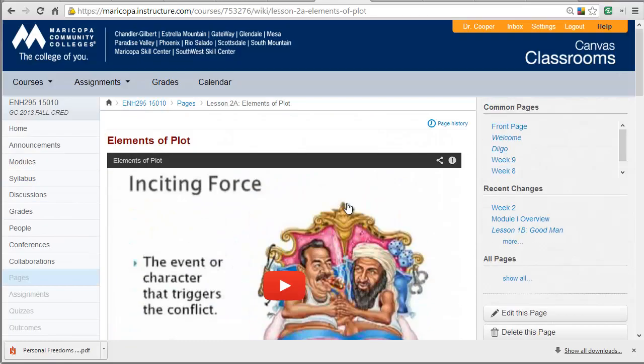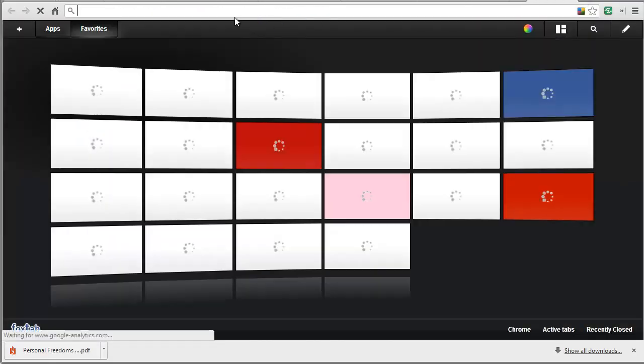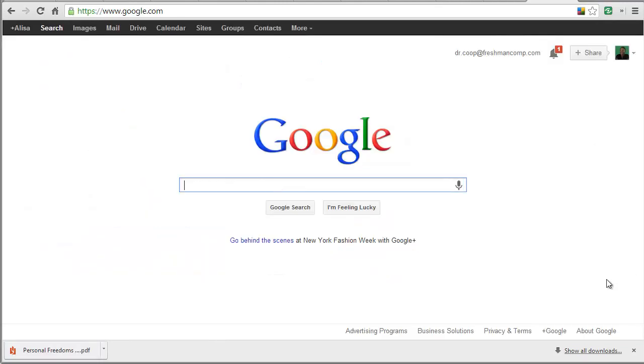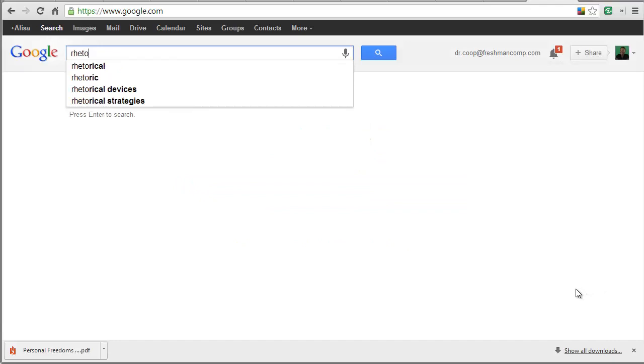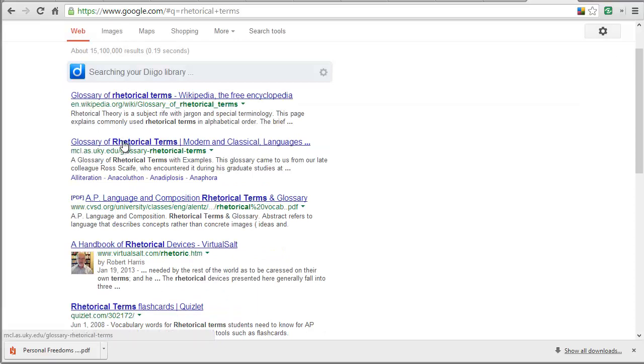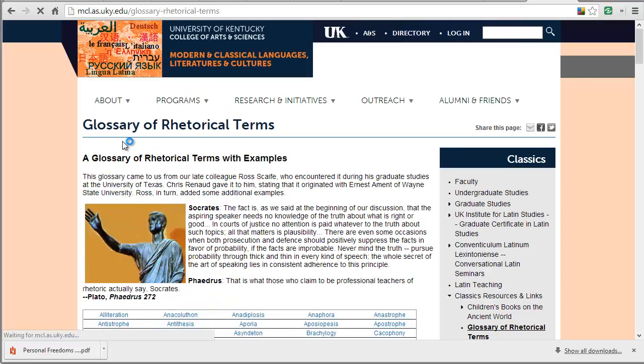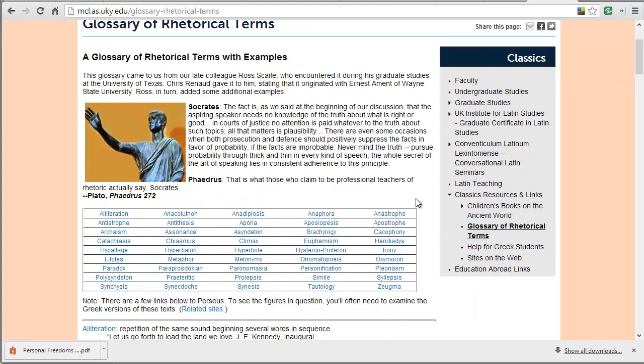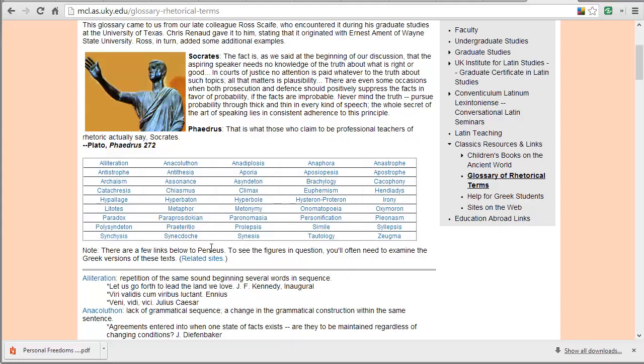Now, if plot's not working for you, you can always just do a simple Google search. And I'm just going to type in rhetorical terms. Now, I've given you a list, and I'll show you where that is in Canvas. But you can also just do a Google search and pull up a glossary of rhetorical terms. Some of them are a little bit outside of the scope of what we will be doing, so this one is not necessarily the best list, but it does include things like irony and metaphor and climax. You can use any of these terms to do your analysis, but these are some terms that we may not actually cover in this class.